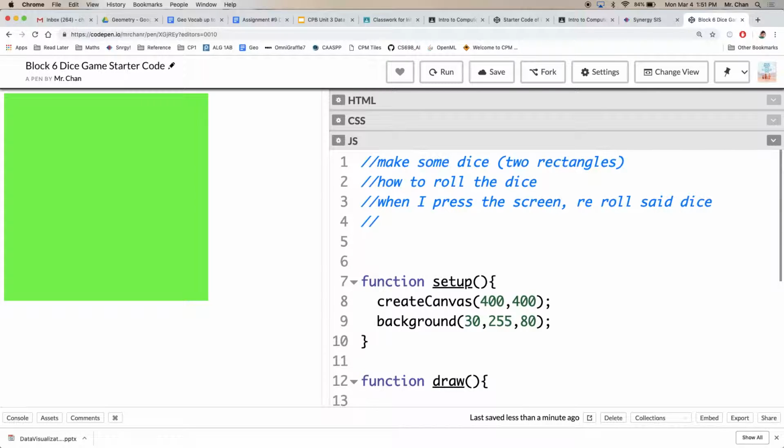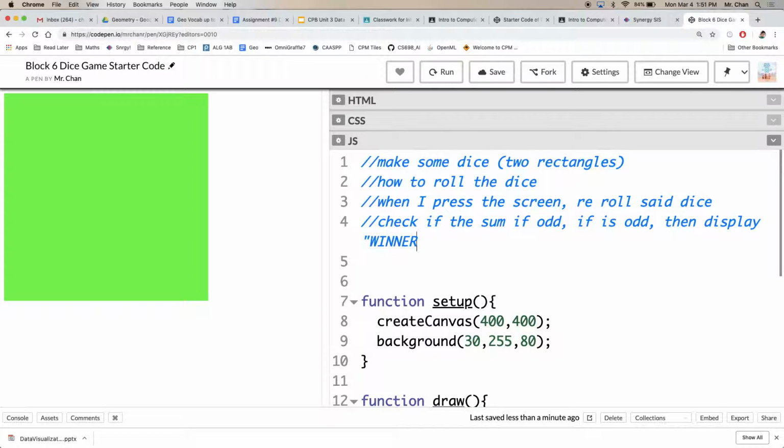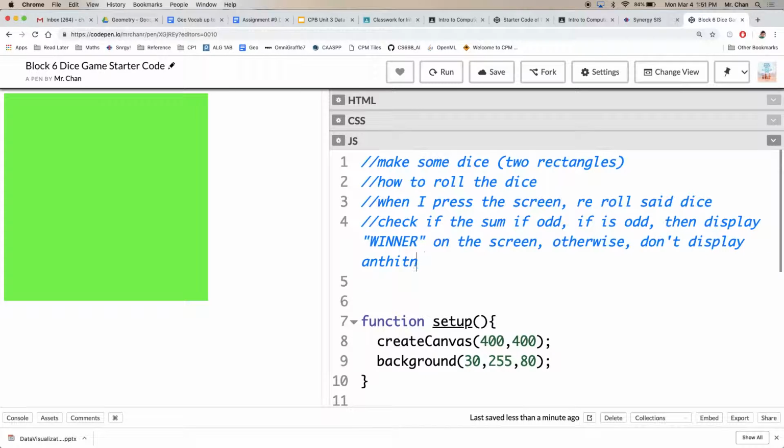And a fourth thing I have to think about after I've done all that, I have to check if the sum is, let's say, odd in this example. Check if the sum is odd. If it is odd, then display winner on the screen. Otherwise, don't display anything to the screen. Okay, so these 4 things, maybe 5 things is what we'll work on.